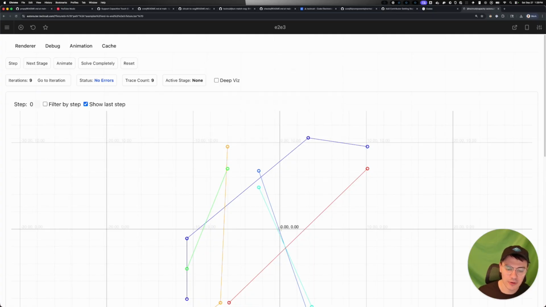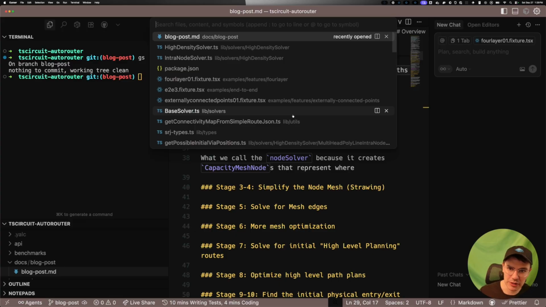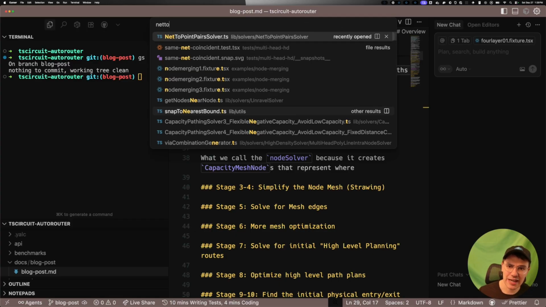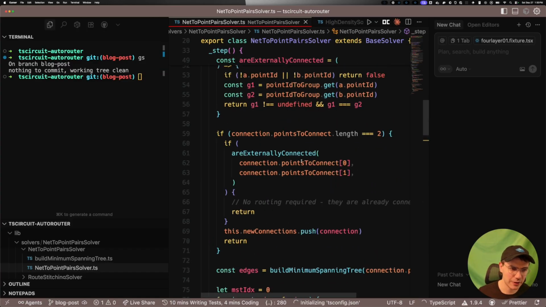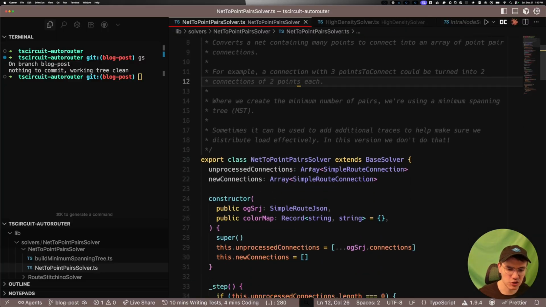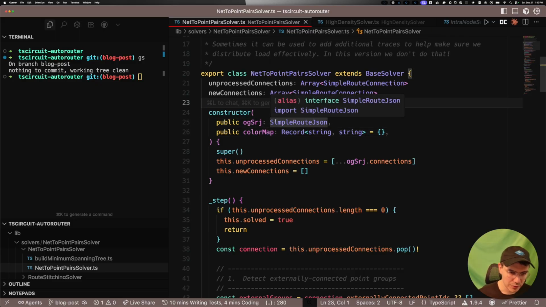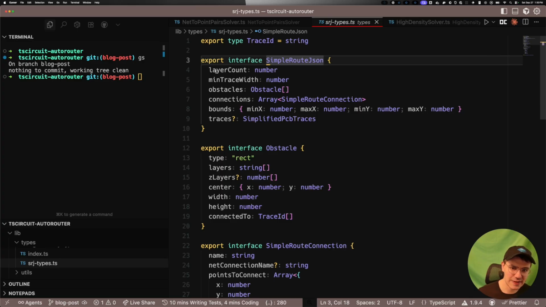I'm going to open up the Autorouter repo code. You can see I'm doing a blog post. And then we are going to look up the net to point pairs solver. Okay, so now we can look at the input to the solver. It takes in a simple route JSON, our kind of standard input for the Autorouter. You can take a look at this, but it's very, very simple.